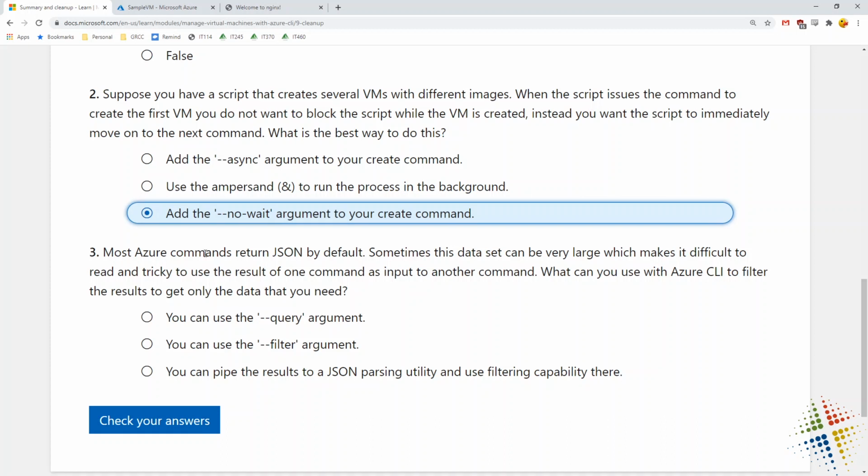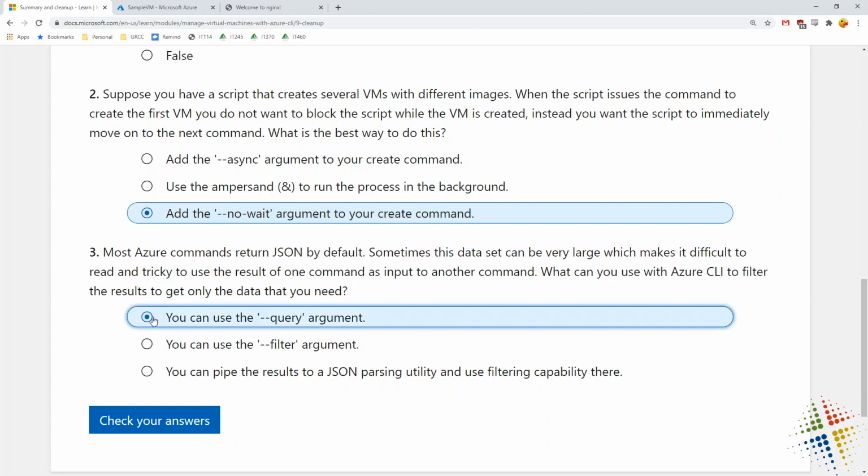And then most Azure commands return JSON by default. Sometimes this data can be very large, which makes it difficult to read and tricky to use the results of one command as the input of another. What can you use with the Azure CLI to filter the results to only get the data you need? That would be the query argument, and that was with the JMESPath formatting.